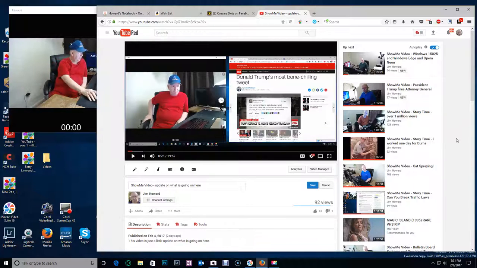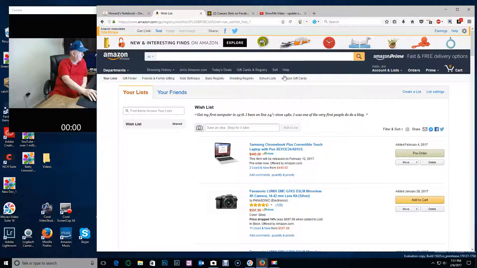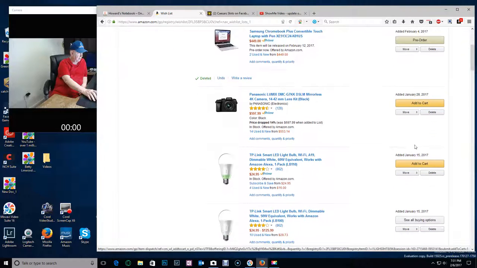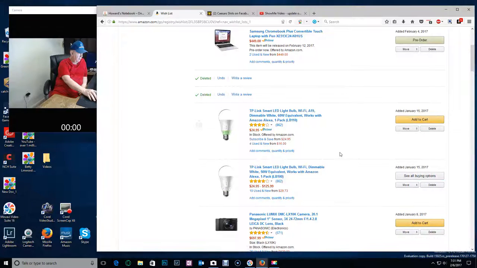So, what have I got marked here? Here's my wish list. Gonna take this camera off because my son is selling me back, although this is a much better camera. Take this one off too. I've got a TP-Link router.